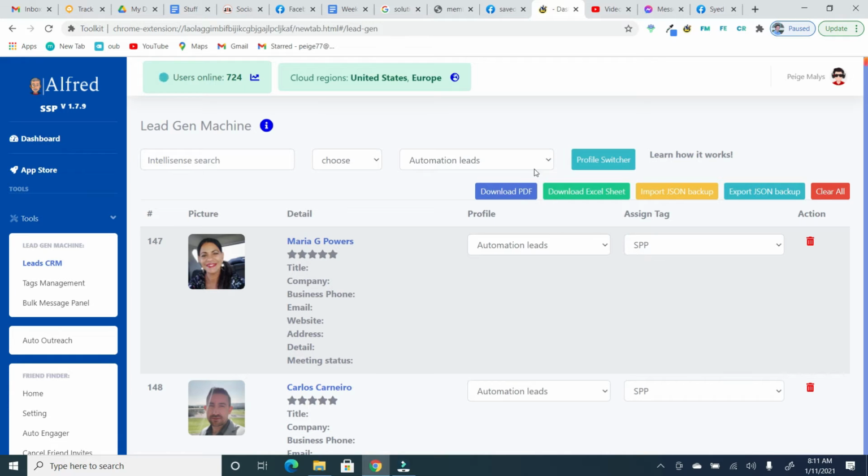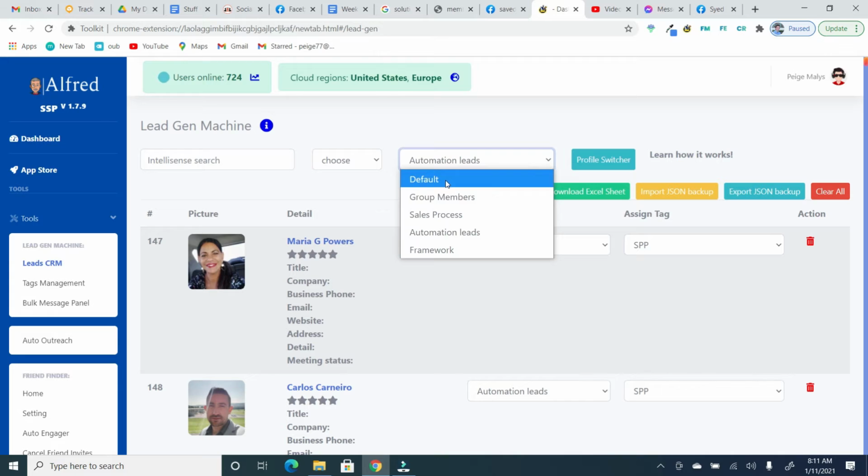The best use for these bigger, broader categories right here is for different kinds of leads. I have a big, broad category for group members, so I can quickly identify all of the people who are in my Facebook group. I have a big, broad category for sales processes, so people that I'm currently talking to, that I'm moving through a sales process with. A category for automation leads, so anyone who's ever asked for some more information about Alfred.